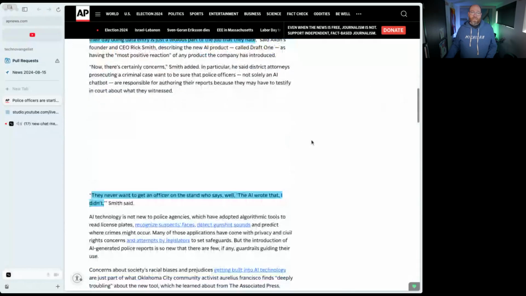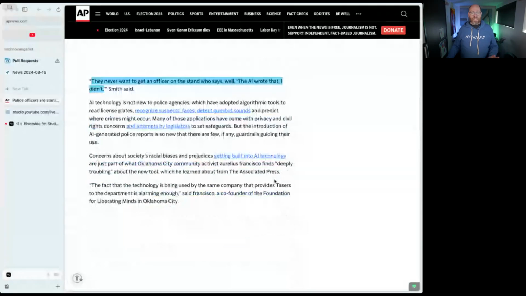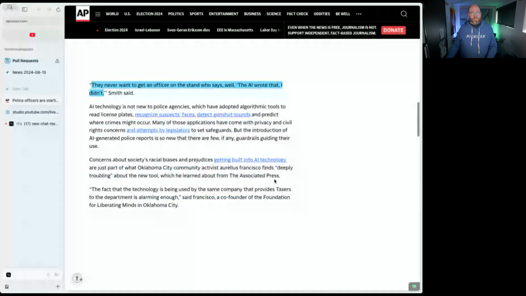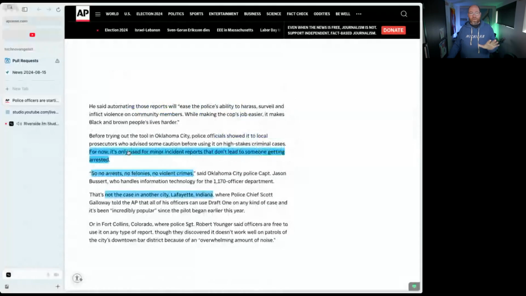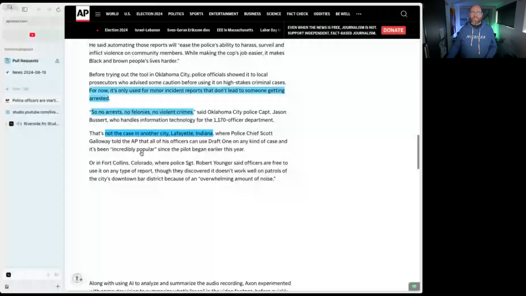So I thought this was interesting. They never want to get an officer on the stand who says, well, the AI wrote that, I didn't. So it's an interesting article from Associated Press about this new technology that Axon is trying to get into. Some places are saying, okay, for now, in Oklahoma City, it's only used for minor incident reports that don't lead to someone getting arrested. No arrests, no felonies, no violent crimes. But not in Lafayette, Indiana, where it's incredibly popular.